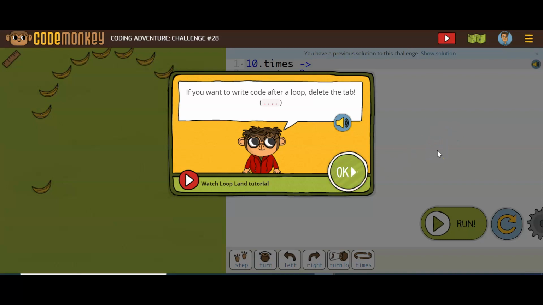Okay, here we go with Code Monkey, Coding Adventure Challenge number 28. So obviously we're going to continue our lessons here in loops. And as this one says, if you want to write code after a loop, delete the tab. So again, to remove the code from the loop and allow it to be independent, we want to remove that tab and bring it up against the left-hand margin.